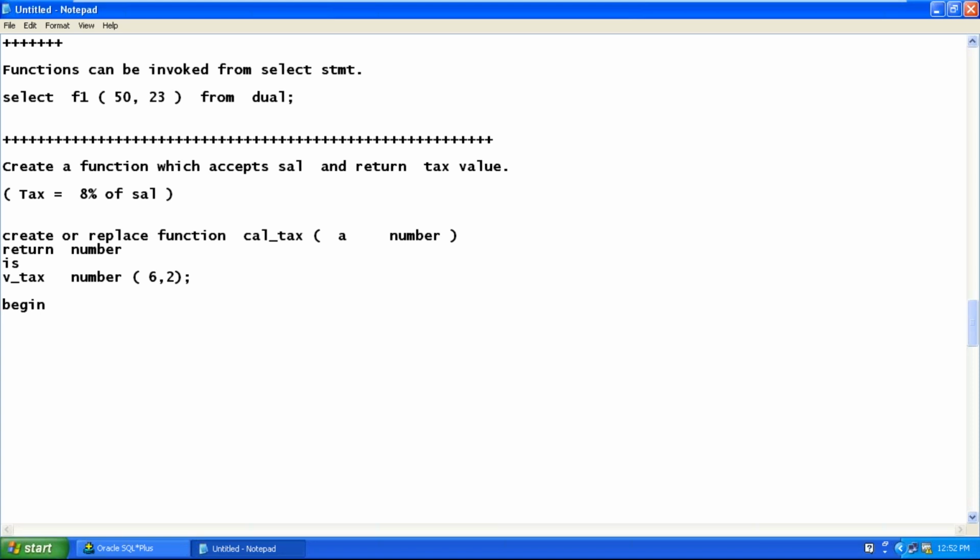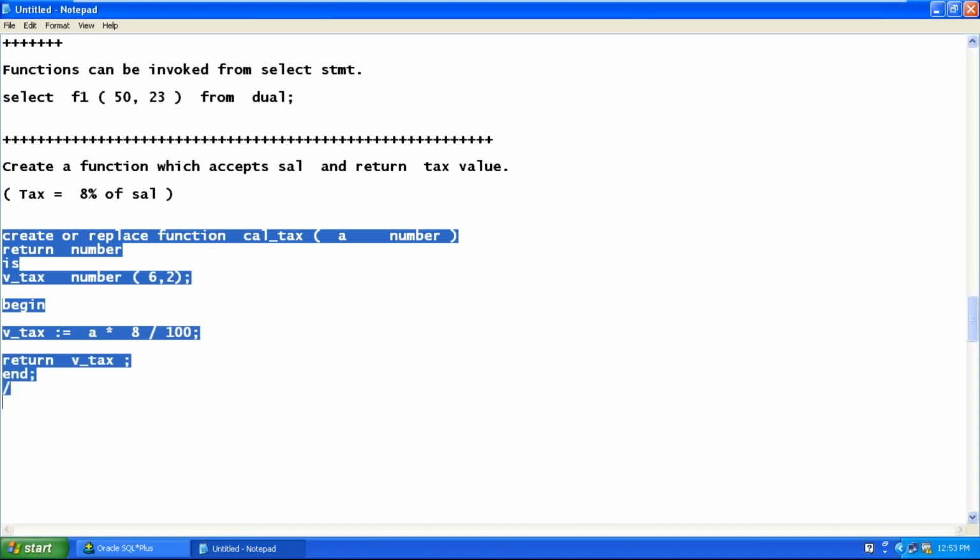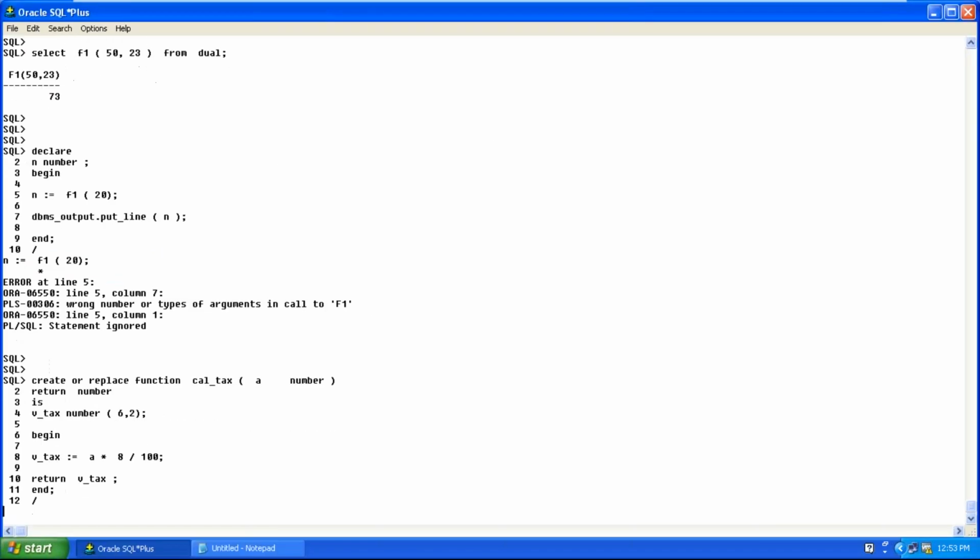So how to calculate the tax? v_tax equal to 8% of salary. Salary is stored in which variable? A. So A multiplied by 8 divided by 100. Am I right? Yeah. How does a function return the value? By using the return statement. Return v_tax. Function created.